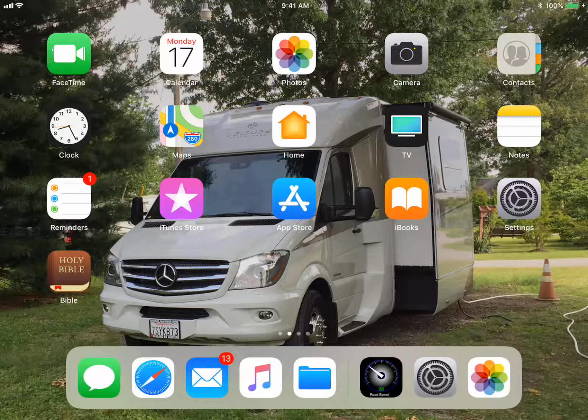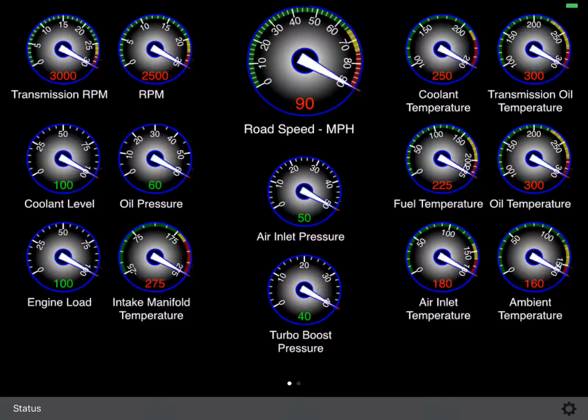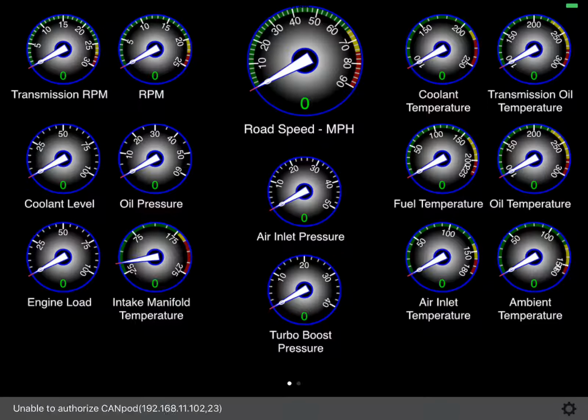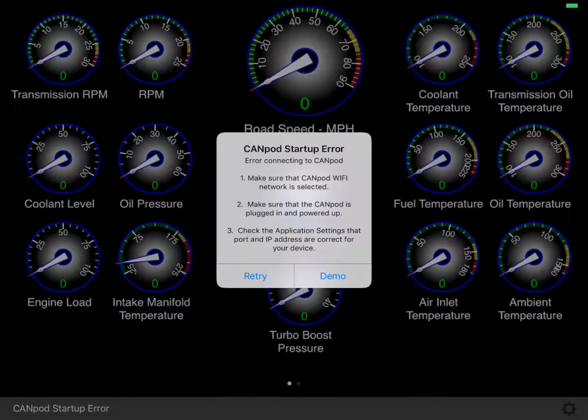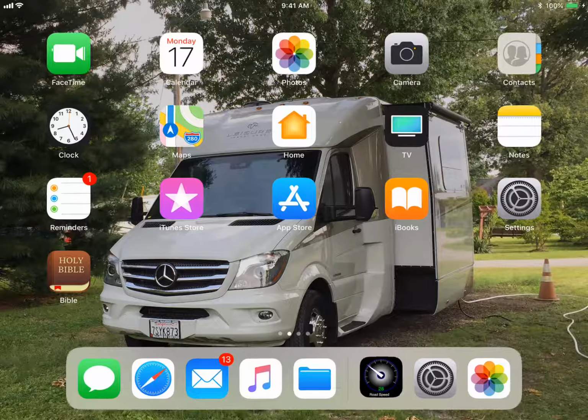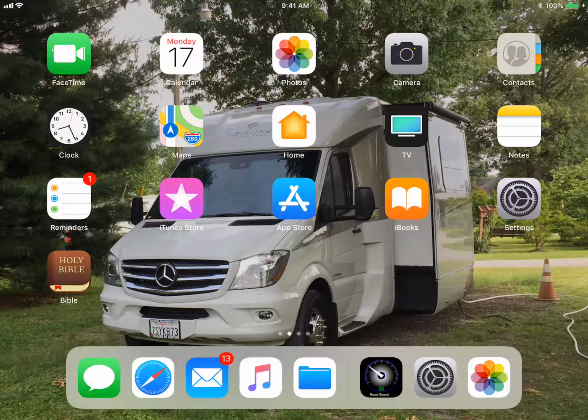If you simply download the RV- app and attempt to run it, you're going to see this. Watch the status bar in the lower left corner. You'll see the message unable to authorize a CANpod and the default address and port that it's trying to connect to. This is because the CANpod has to be set up as a peer-to-peer Wi-Fi connection.